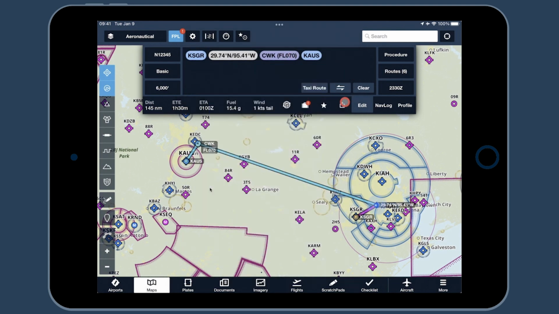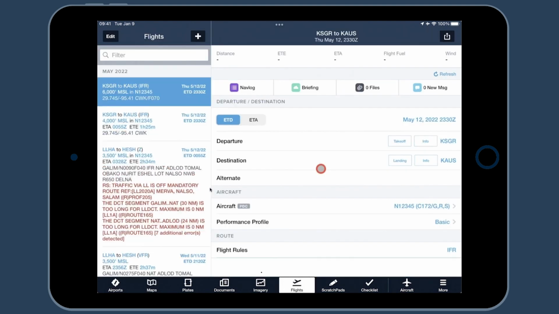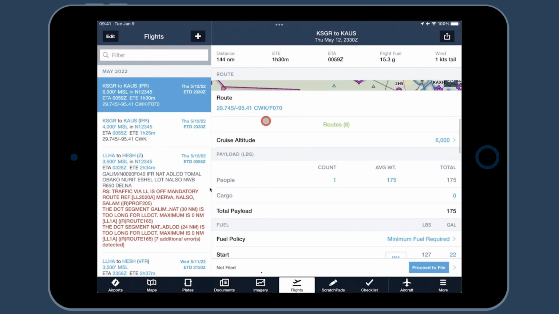And when we bring it over, it remains 7,000. And when you file it, it'll bring it over into the FPL message to ATC. Does that answer the question? I think that worked, hopefully. Cool. If that didn't fully answer your question, email team at ForeFlight.com.